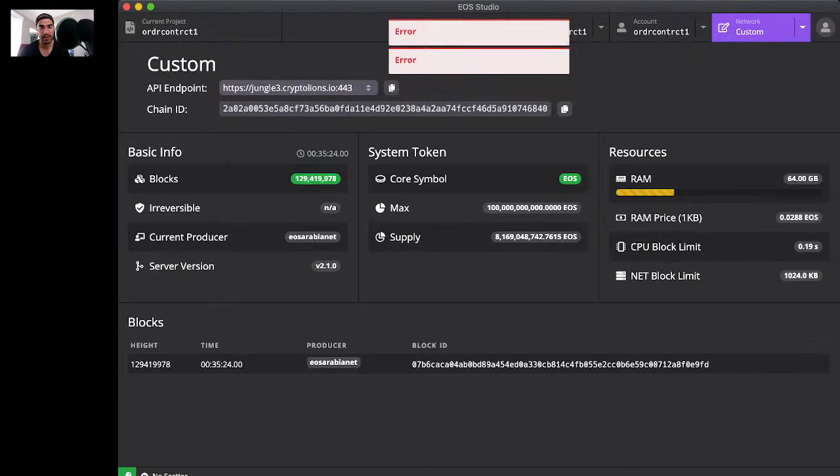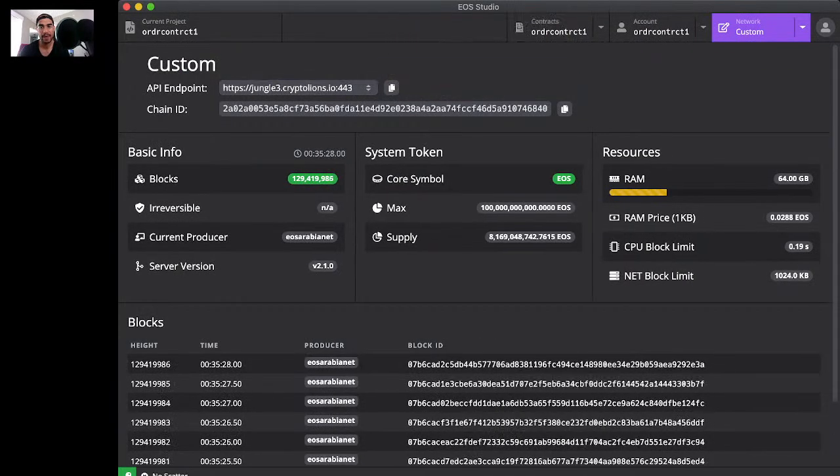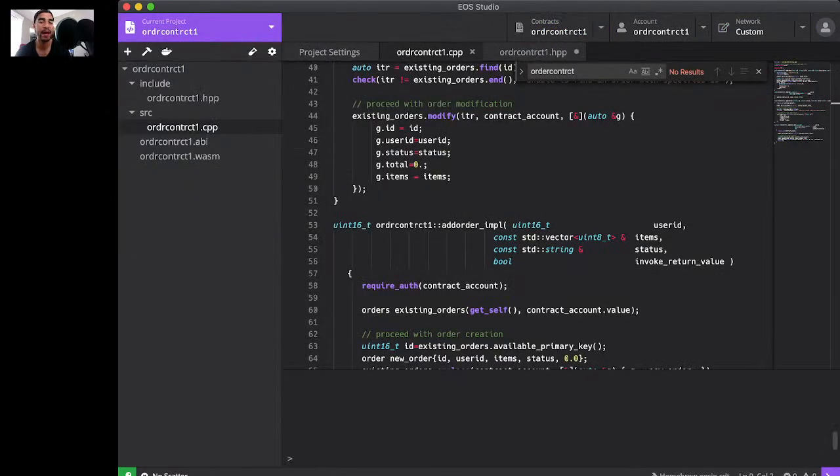So it shows you the chain ID and the API endpoint, and I've already uploaded this contract, so I'm not going to be able to show you that. But essentially what you would do is go to your current project, you have your order contract.